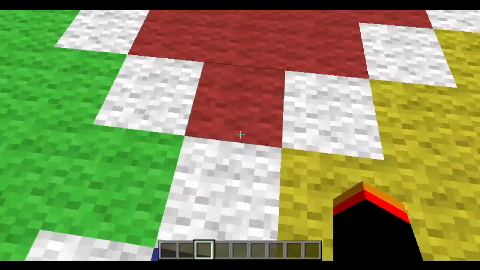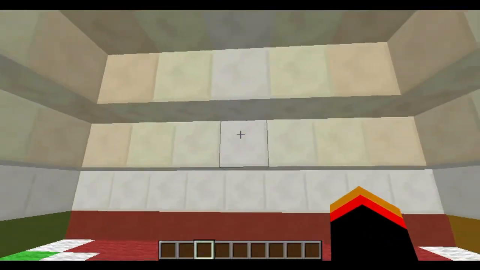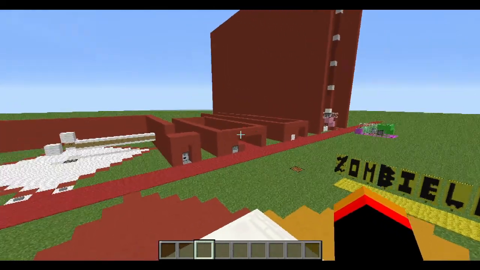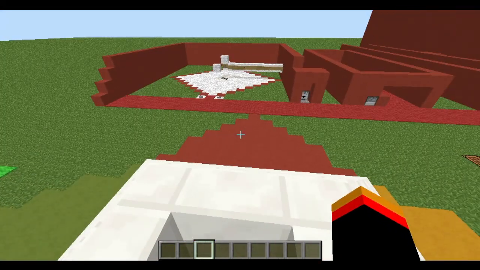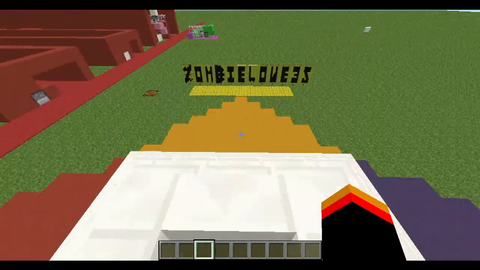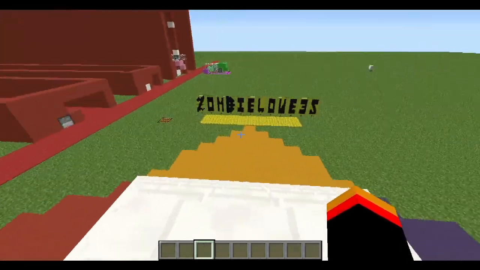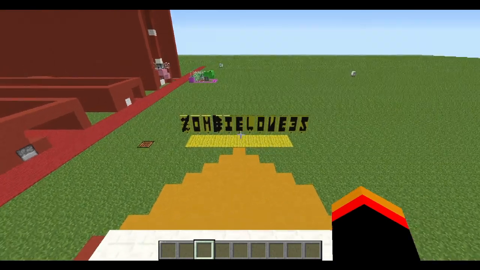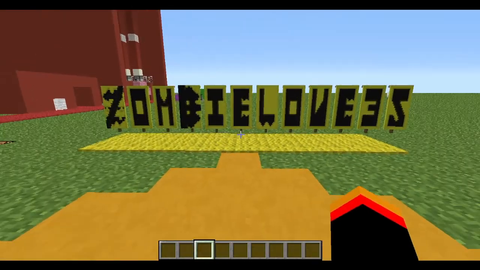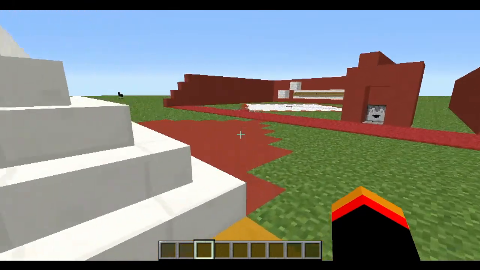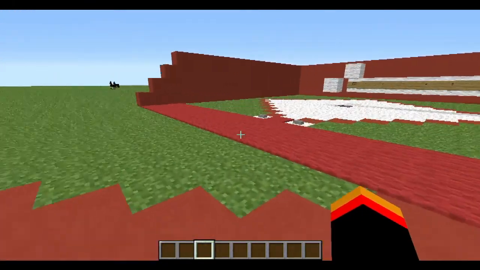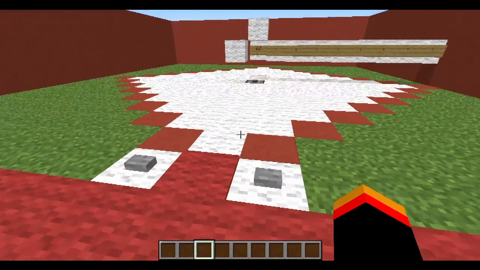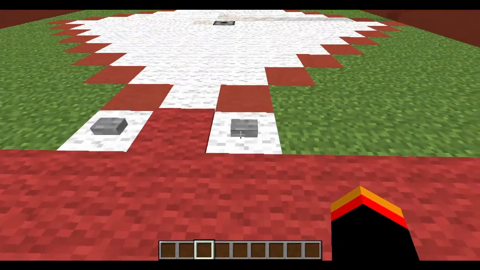Today we're going to do something a little different. I'm in a creative world, and we're going to do the red side today. I made this pyramid. It's got four sides. This was kind of a thing I'm going to do for Zombie Love 35. I was having a conversation about Minecraft and some of the finer points about it. So let's just jump right in before we get to the tutorial.